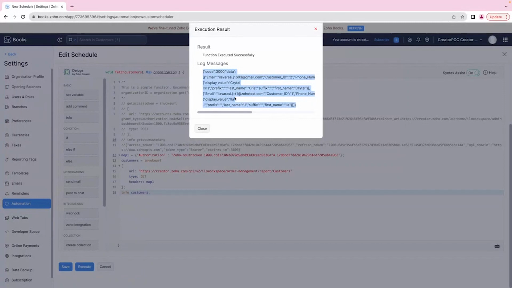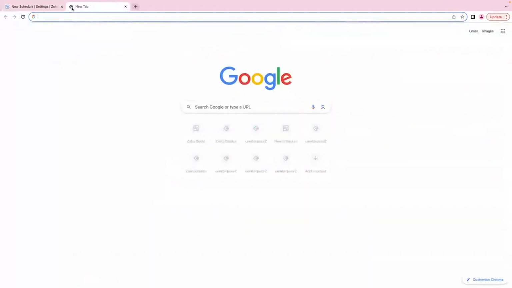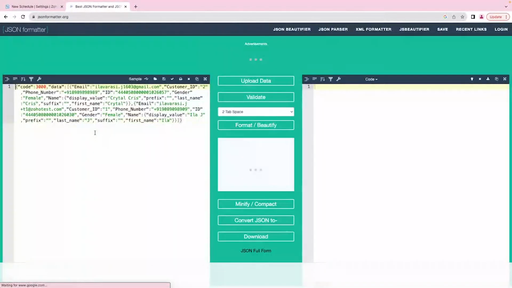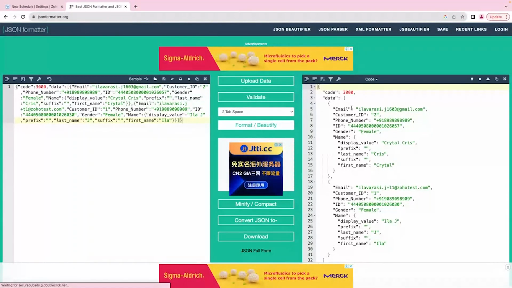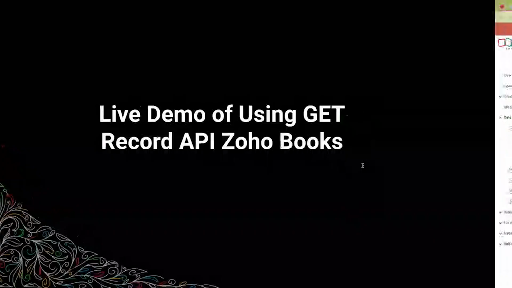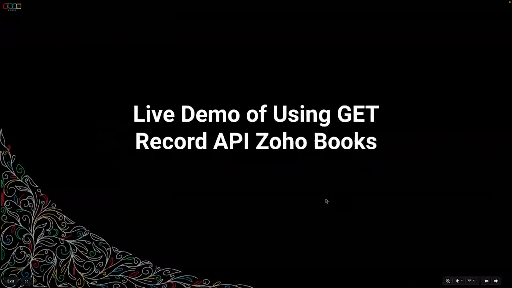As you can see, different details like email address, customer ID, phone number, everything is listed out in this response. This is a JSON response. If you'd like to see it better, let me put it in a JSON formatter. You can see these are the different details that we have got by making an API request. So this is how you would do an API request within Zoho services.